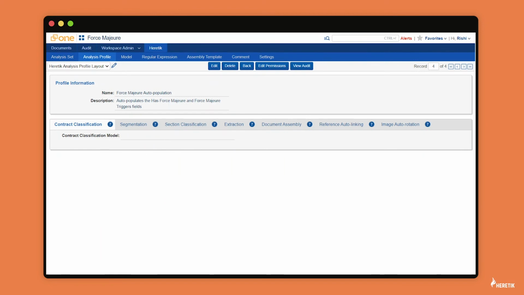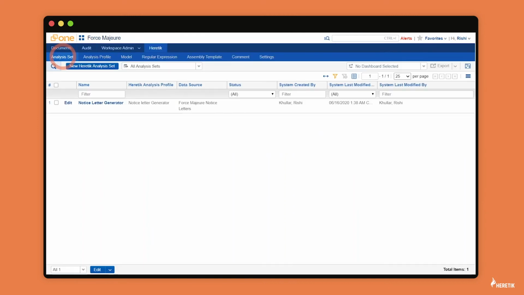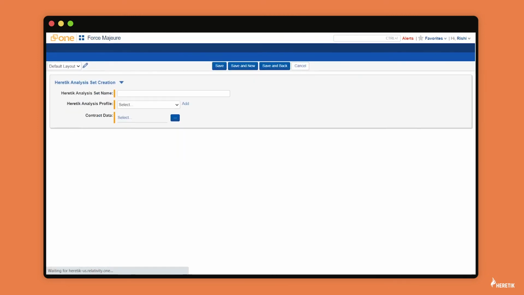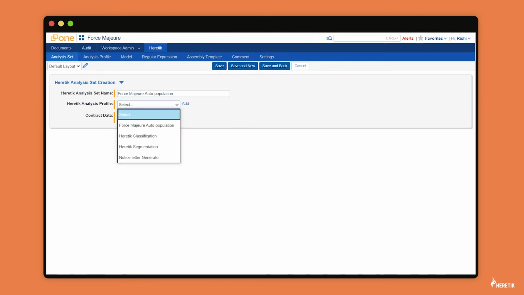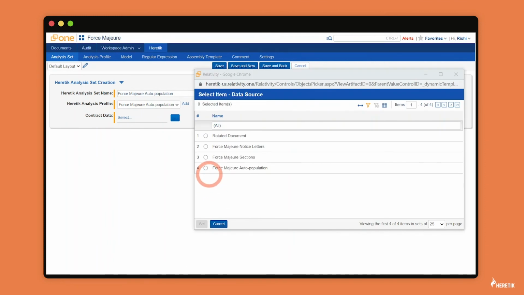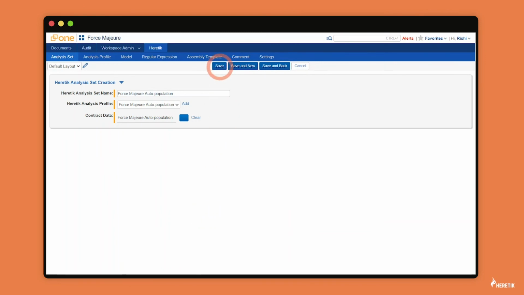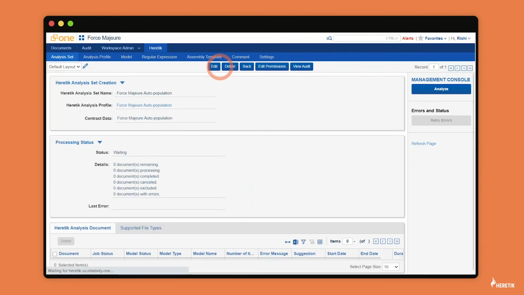And now I'll create an analysis set to run the analysis profile that I just created. Navigating to the Analysis Set tab, New Heretic Analysis Set. I'll provide a name. I'll select the analysis profile I created a moment ago. And now I'll choose my contract data, which is going to be the document that I showed you at the beginning of the video. I'll save this analysis set, and then simply click the Analyze button.